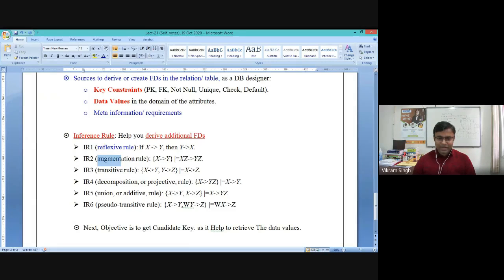The second rule is called the augmentation rule. It says that if some FD is given like X determines Y, you can derive a new FD named XZ determines YZ. So here we have appended this Z attribute on both sides, right? Based on the FD X determines Y, you can derive the new FD XZ determines YZ. So we have added the Z attribute on both sides of an FD.